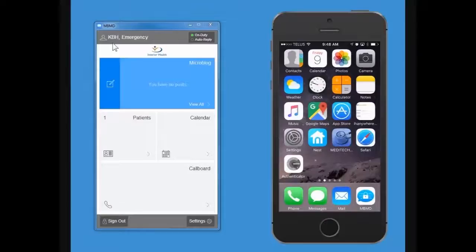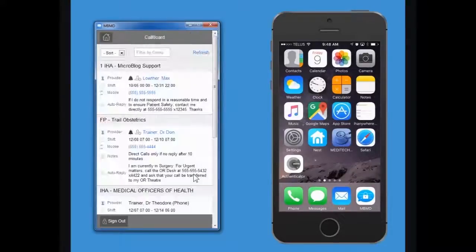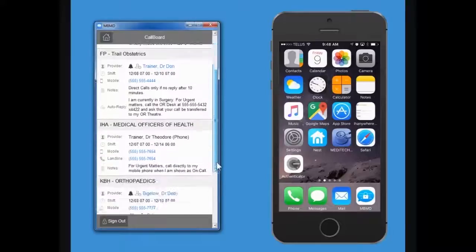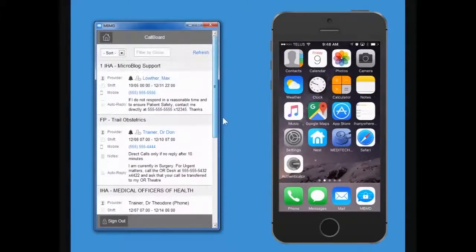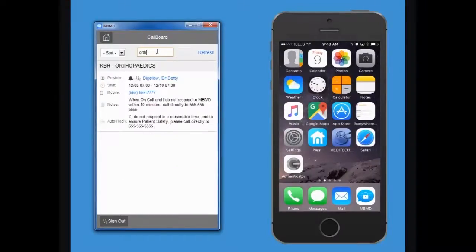To find the on-call physician you are seeking, tap the Call Board button at the bottom portion of the MBMD home screen. Scroll through the listed physician groups to find the orthopedics on-call physician. If the list is long, use the filter at the top of the screen. Type just enough characters to find what you are looking for.